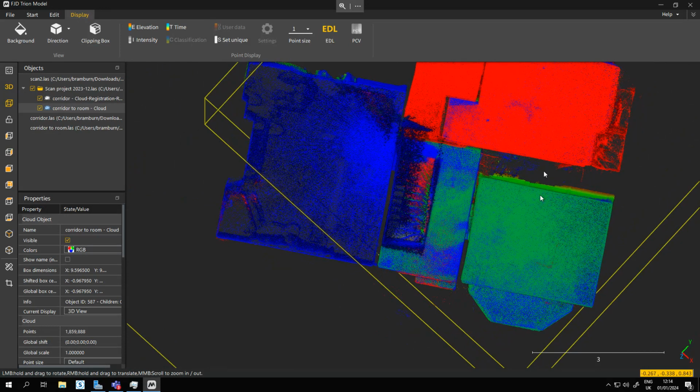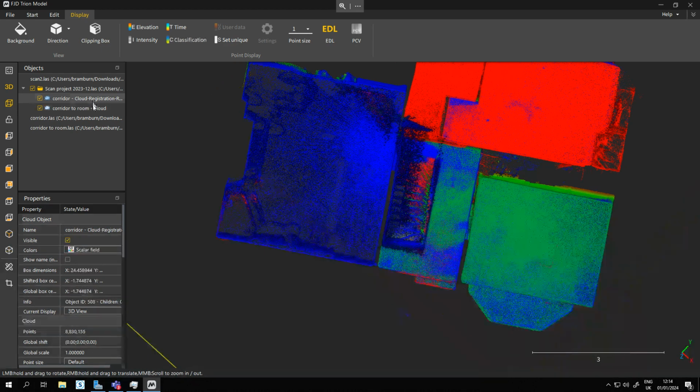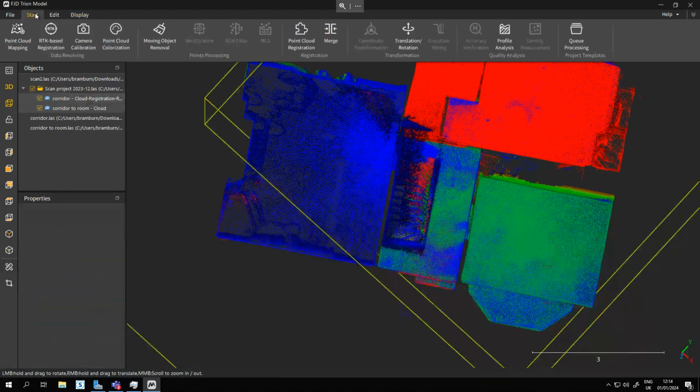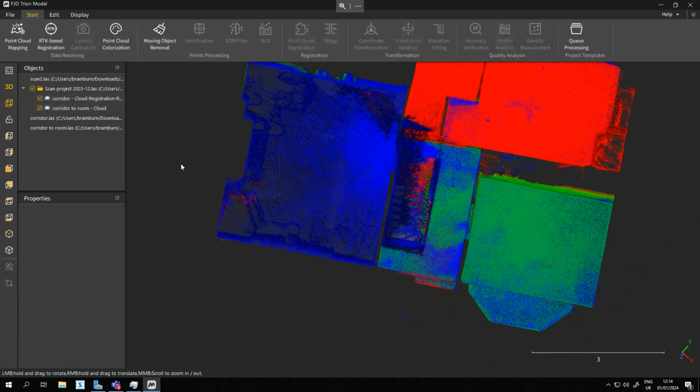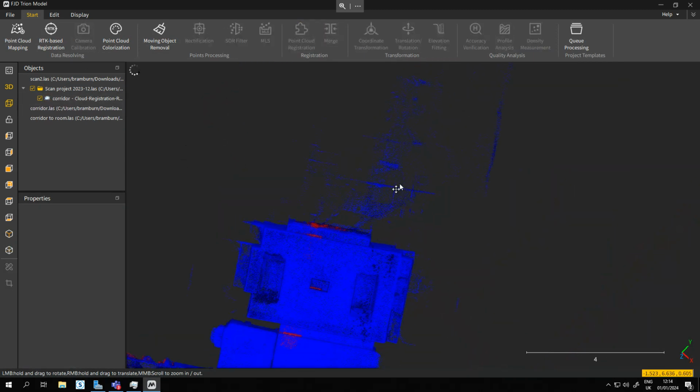The way I've done it is in each room, I've done a scan, but with some slight overlaps on each one, so that we can do a cloud-to-cloud registration. So what I'm doing at the moment is merging these two point clouds because I've just done a registration. What I'm going to do is do the last room.